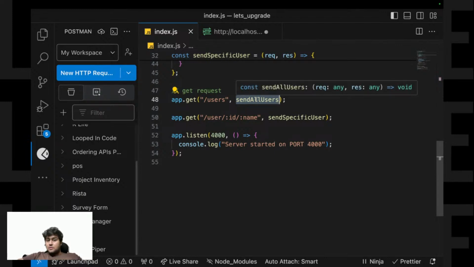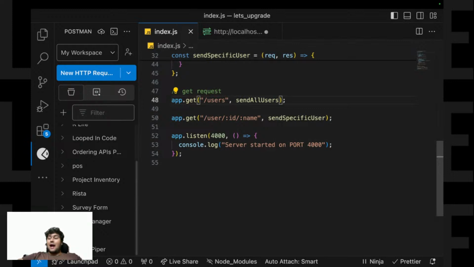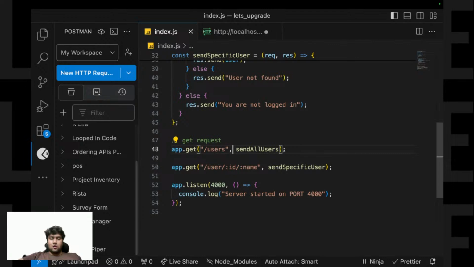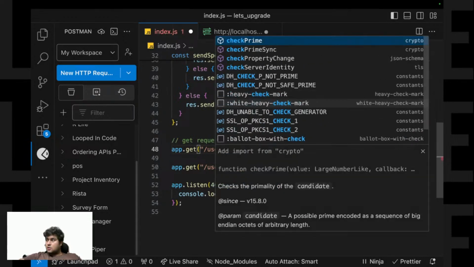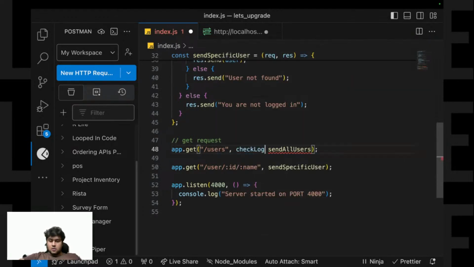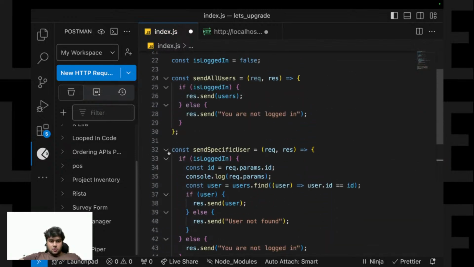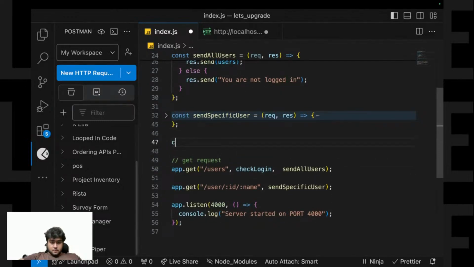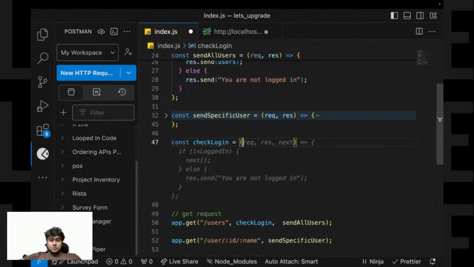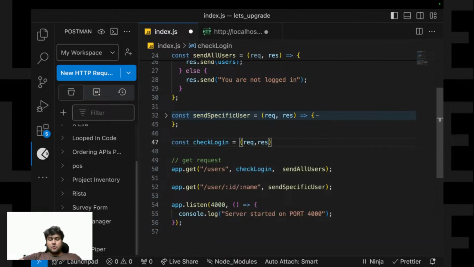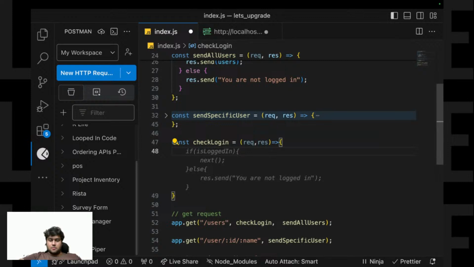Okay, I'll explain. Now let's say I want to add a check whether the user is logged in or not. So I'll say check. I'm explaining with a real life example. I'll create another function called checkLogin. Earlier, how we were creating the middleware, we were creating these routes. We said request, response, and we were writing our logic here.